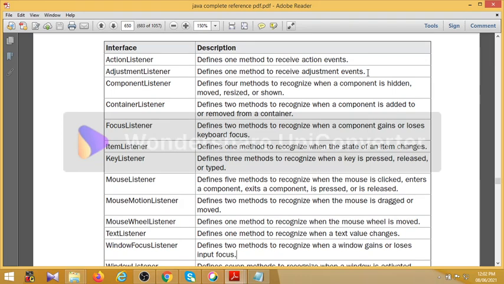Next one is FocusListener. This defines two methods to recognize when the component gains or loses the keyboard focus. I have given you the example: whenever the user is interacting with the application and using the keyboard, he will be moving up and down, right to left, left to right. At that time the adjustment event will be generated.